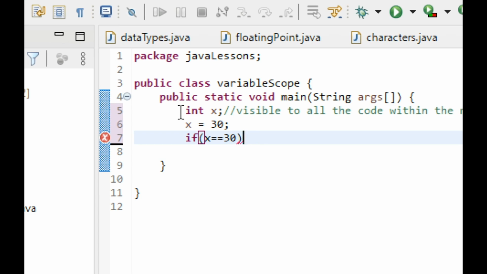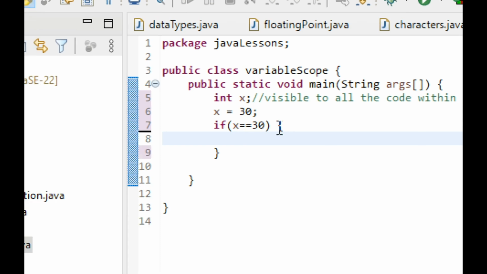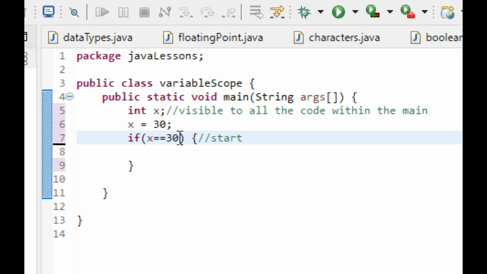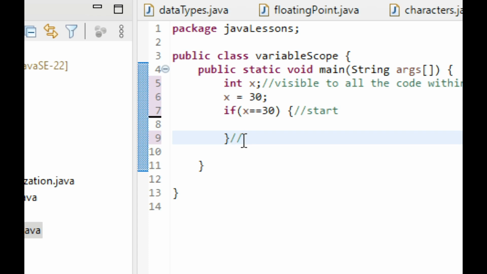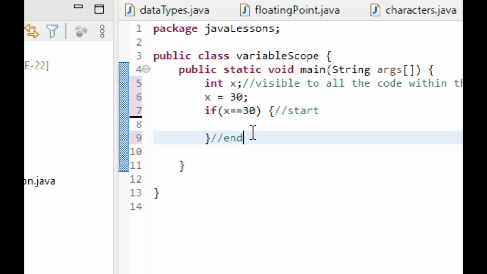I'll talk about operators later. So let's have this curly brace. This is the start of the block, and of course this is the end of the block.